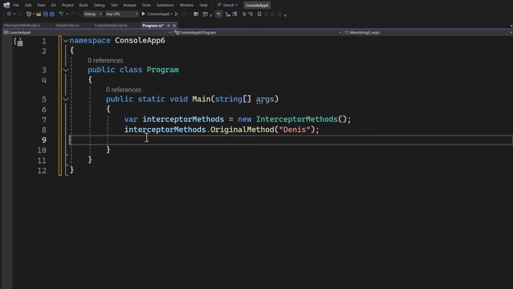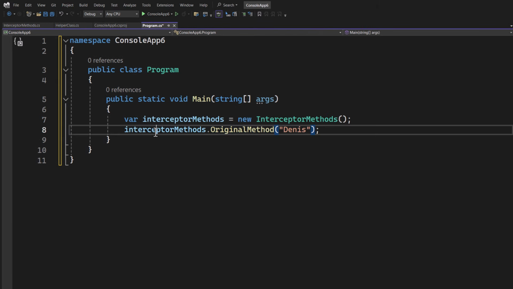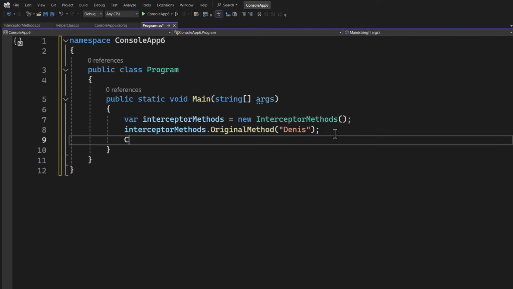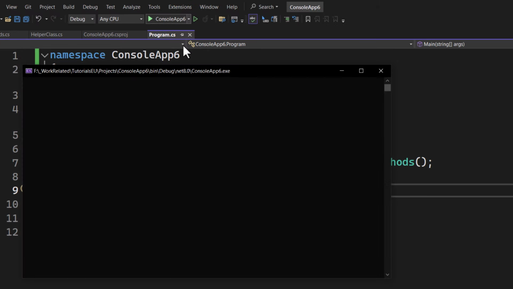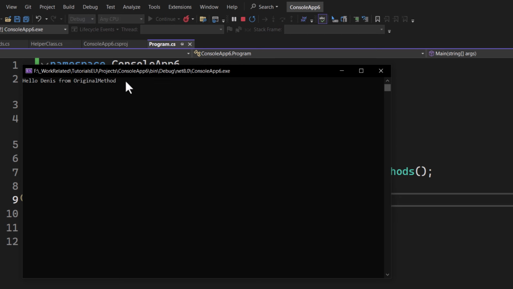Next, we just call the method from our InterceptorMethods class. And right, add the name you wish to pass in, for example, Dennis. And just to further exemplify, let's add a ReadLine method right under here. Again, you'll see why in a second. Perfect. Now we just need to run it and see if our base program works already.